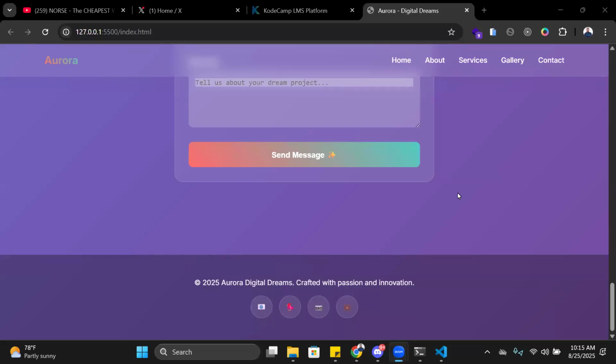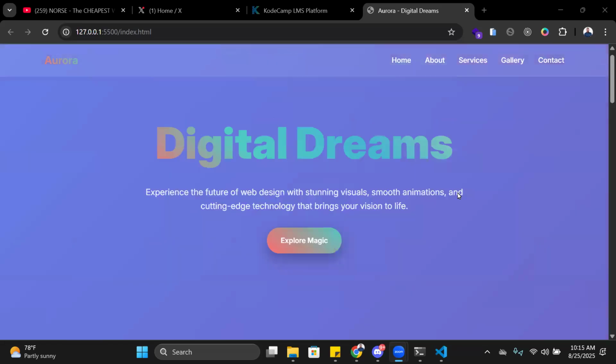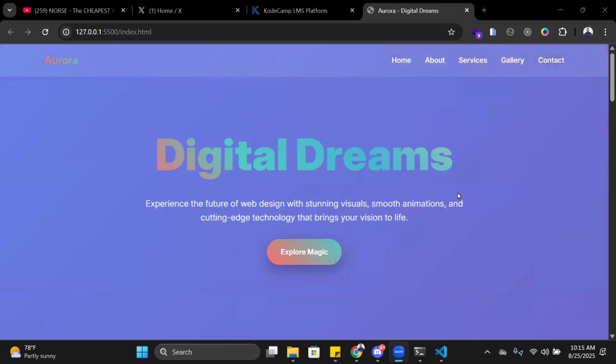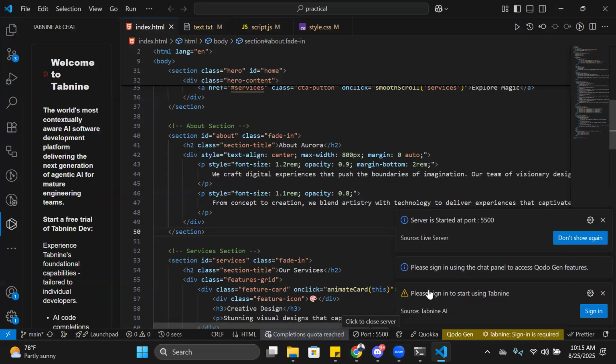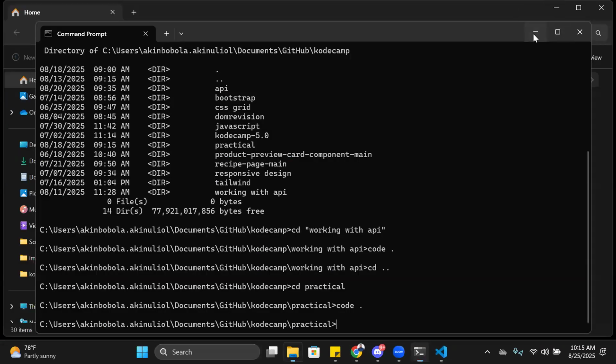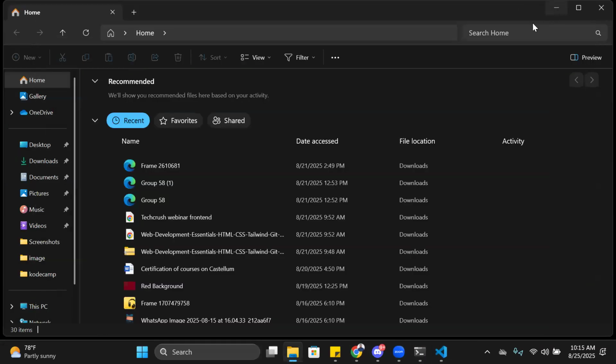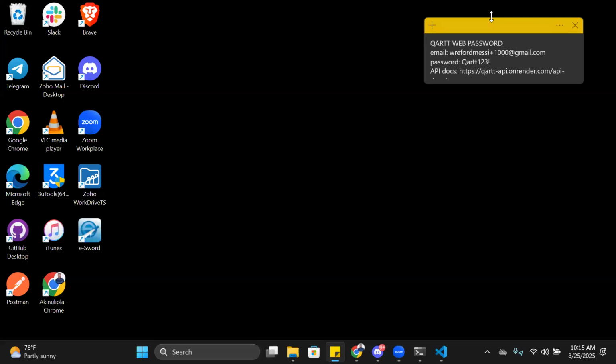Welcome back once again to today's class, and we will be focusing on the JavaScript aspect of our project, as we have concluded UI in the last class. So in today's class, we'll be focusing on the JavaScript and see how we can add interaction to our project.